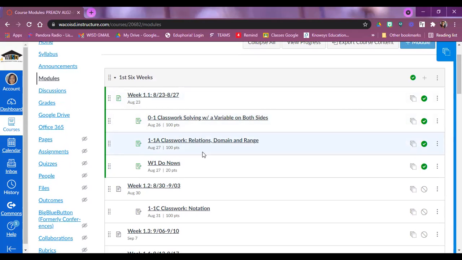So you have your 0-1 classwork, your 1-1A classwork, and then your due nows are due this week. Okay, so these are your 3 grades that are being given to you for the week. And that's how it'll be every time. As you can see for week 2, we already have an assignment there already, but it'll be more if there is more. Okay, so for your classwork, it's here.